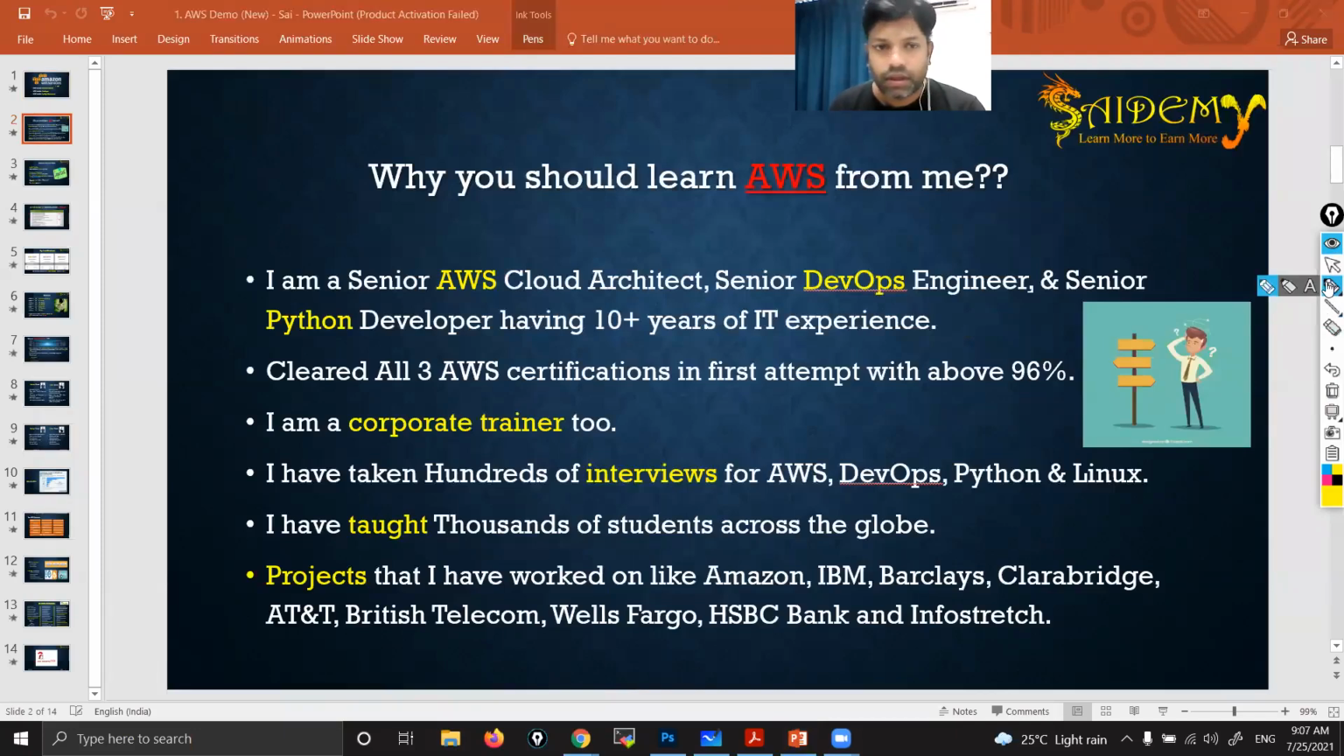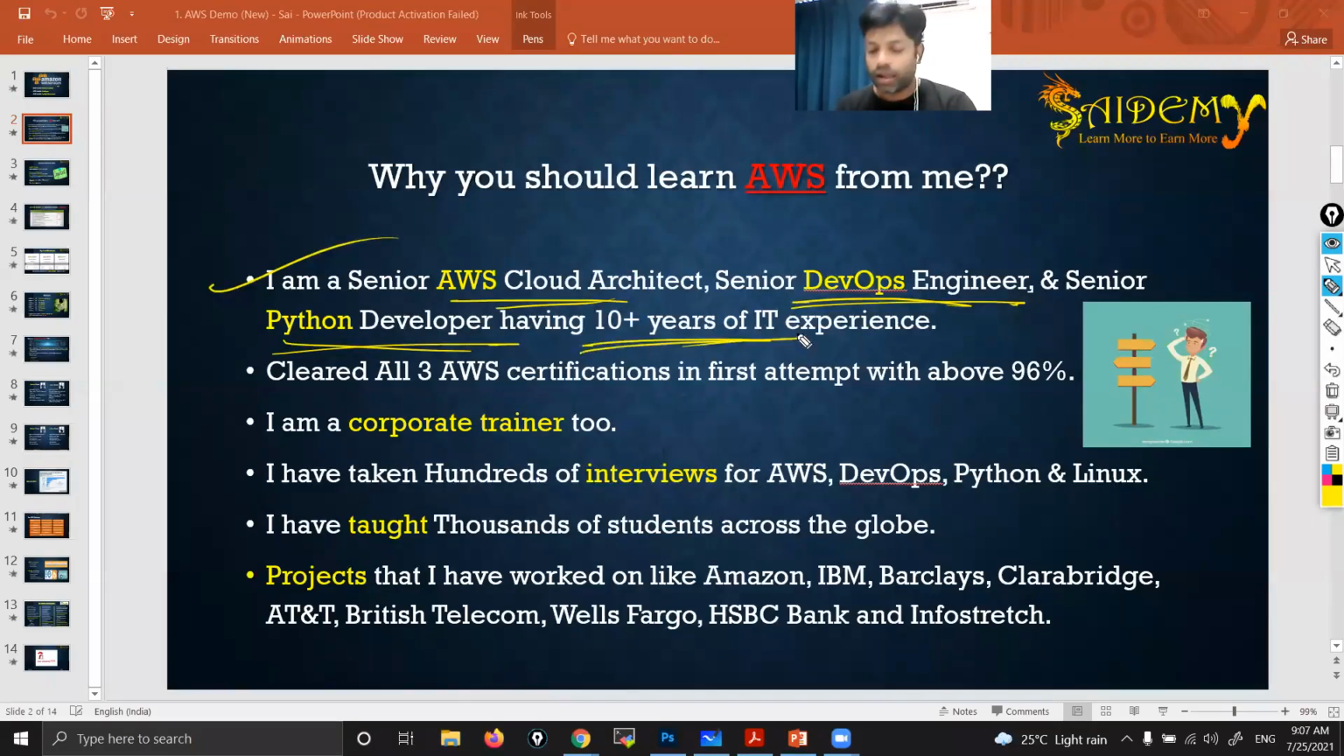See guys, I'm a senior AWS cloud architect, senior DevOps engineer, as well as senior Python developer, having good IT experience. So here at Academy, I teach all three technologies: AWS, DevOps, and Python. These are three different technologies, and here I teach all three. I'm a certified trainer. I have cleared all three certifications in AWS with good score. Those I'm going to show you just in a while.